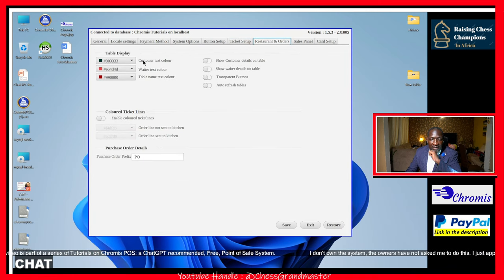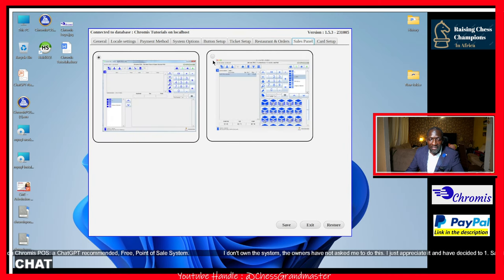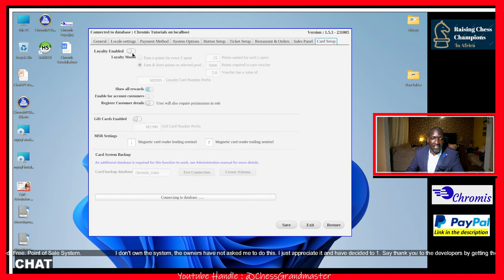Restaurant orders, you may have a different one; basically you'll go through this and figure it out as you go along. These are the different styles you can create, either this or this. This is what I'm used to. This is what you'll be using most of the time, but this is also an option and you can decide what is important for you. And you also have card setup and you can create loyalty. Here under loyalty, you can create earn points and stuff.